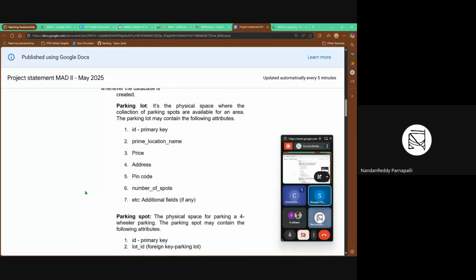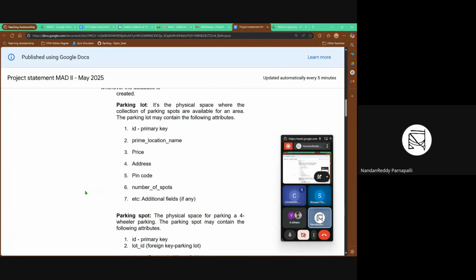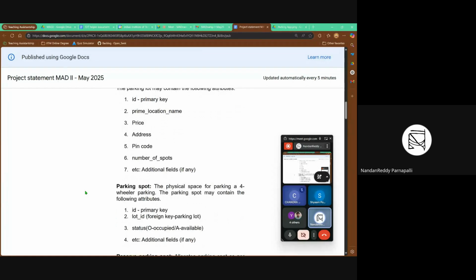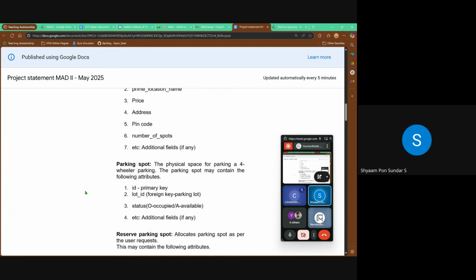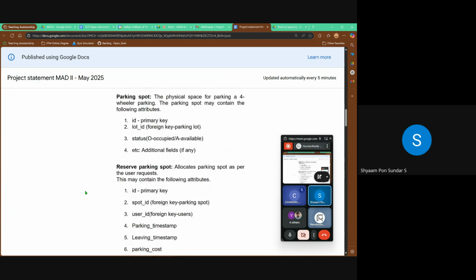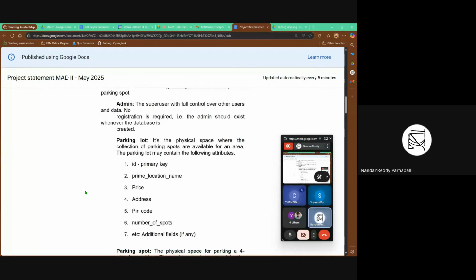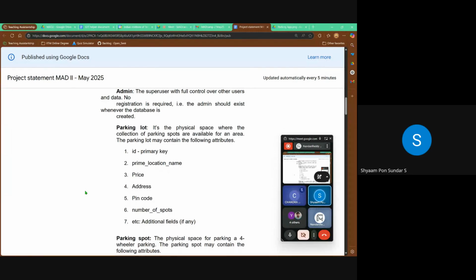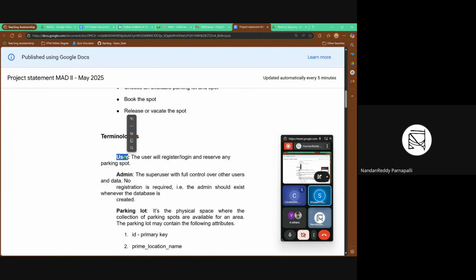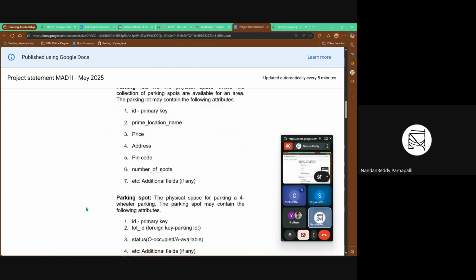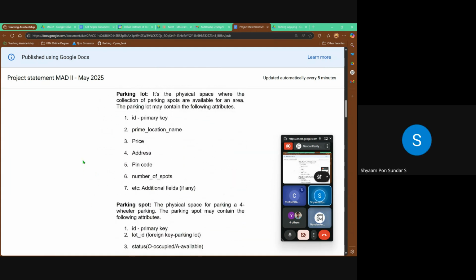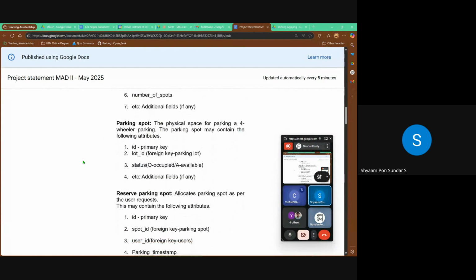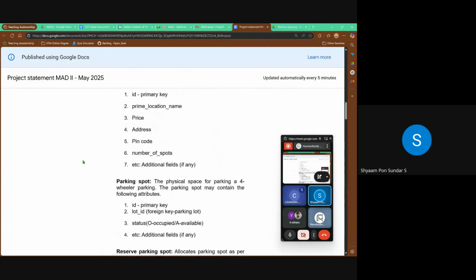To implement this logic, the minimum is three tables. You can have any number based on the additional features you want to implement. Okay, so minimum is three. I can't really do it with two. It's up to you. If you can, you should. There should be one user table where you'll be storing users and admins inside it. I'm talking about the lot, spot, and reserved tables. So there are three, right?